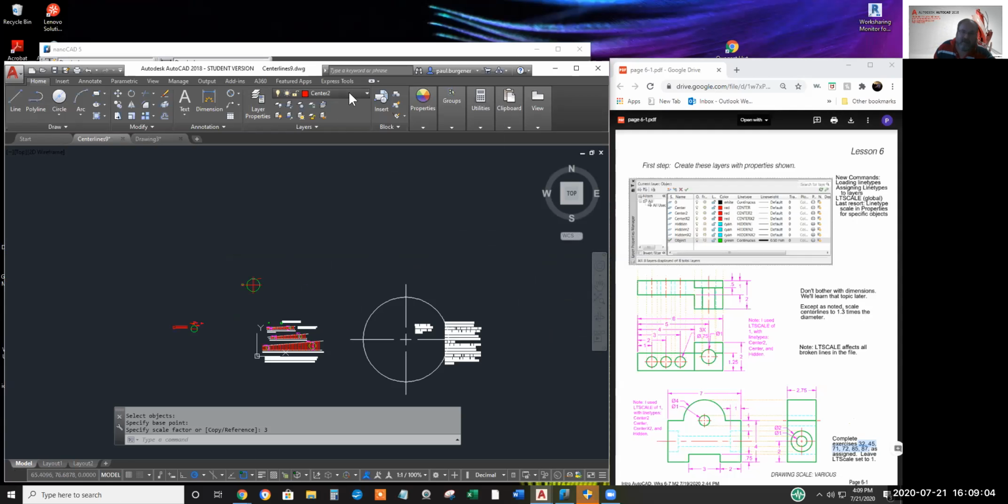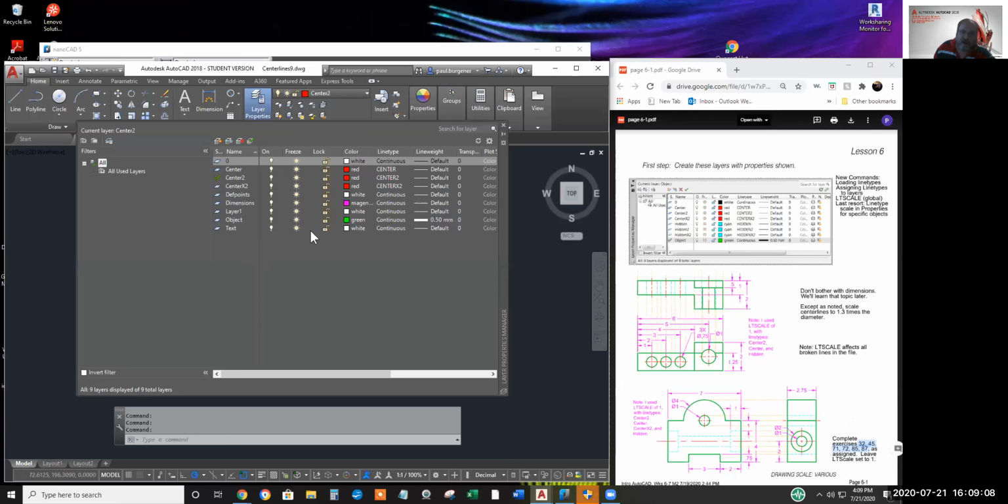Again, I can't promise that industry does it my way, but my way makes them look excellent, and I think it gives you good practice using layers and using line types.